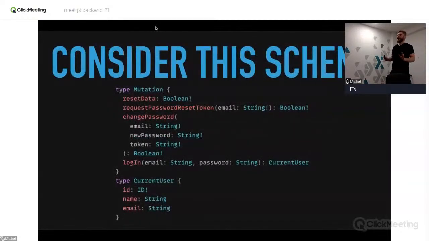So consider another part of our schema. This time we have a mutation, and a lot of mutations, and those mutations are used to handle the authentication logic. So we can log in, we can request a password reset token. When we get the token, we can change the password. And okay, it works. It's behavior that we are probably familiar with. We all reset our passwords.